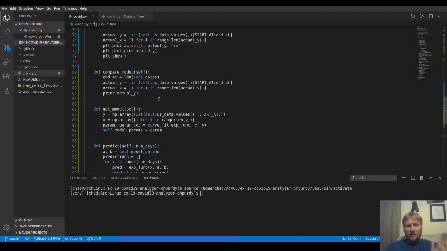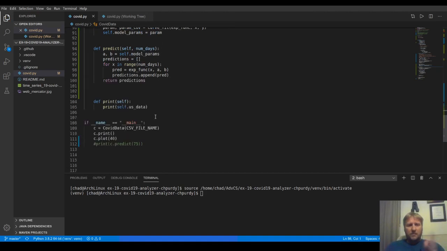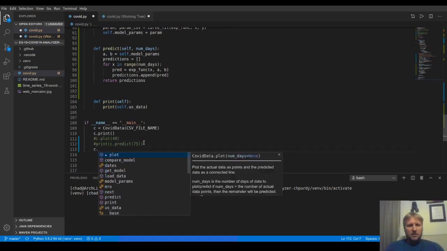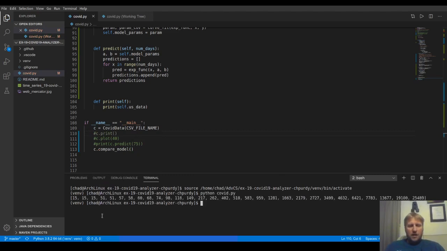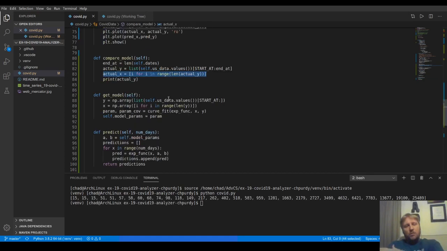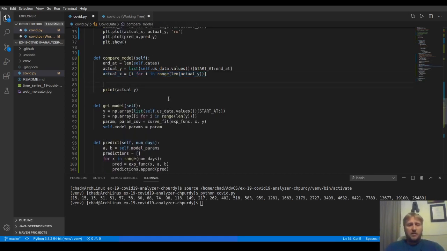I believe this is going to print out a list of data by dates here. So let's get rid of c.plot and do c.compare model for right now. Go ahead and get rid of c.print as well. All right, and there we go. So we have numbers. I'm going to get the predictions for that, the number of days between start at and end at. I want that many predictions.